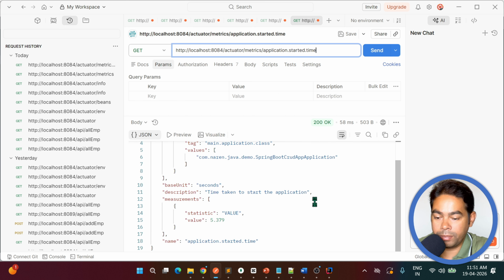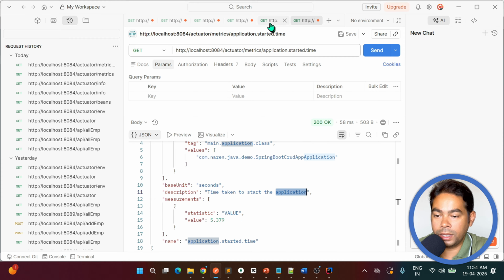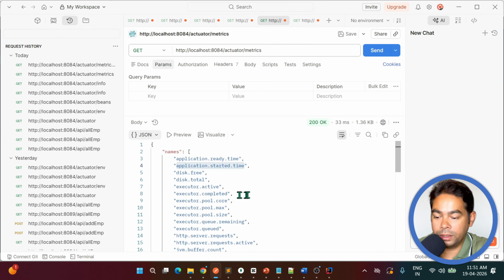You see your application started time in this, it is showing in seconds. The time taken to start your application is 5 seconds and all. So like this, each metric point you will see. So what is the memory free or disk size, all these things it will show.